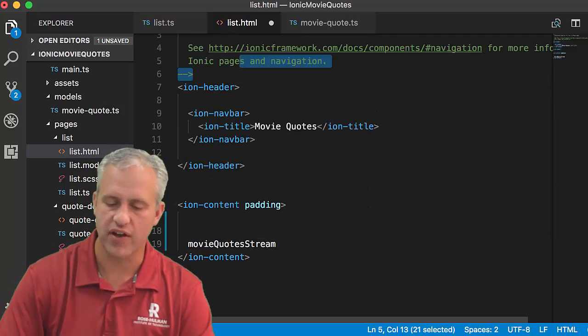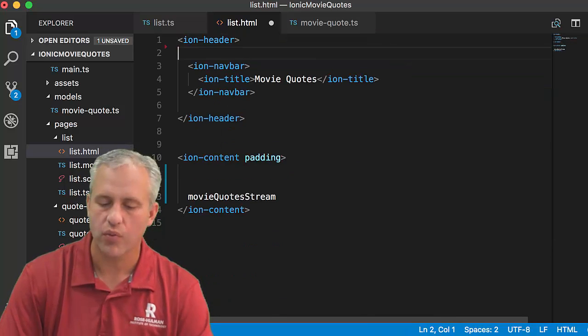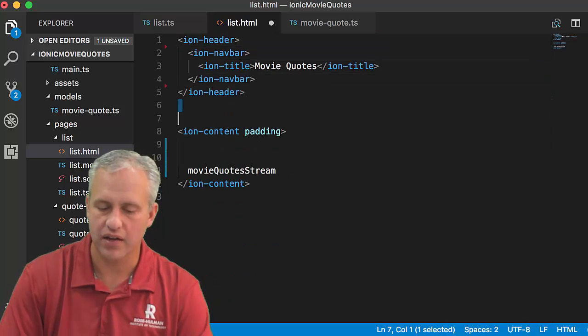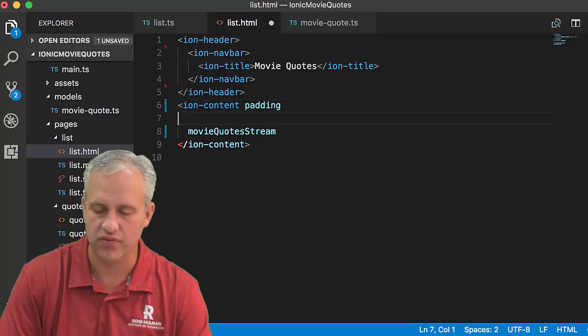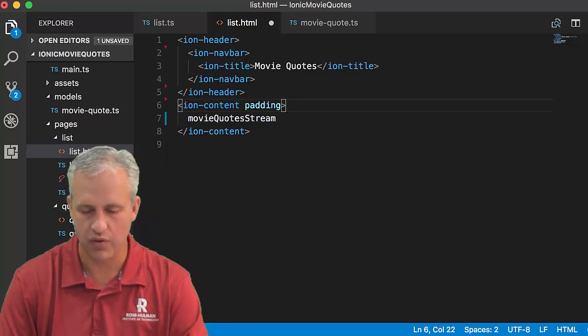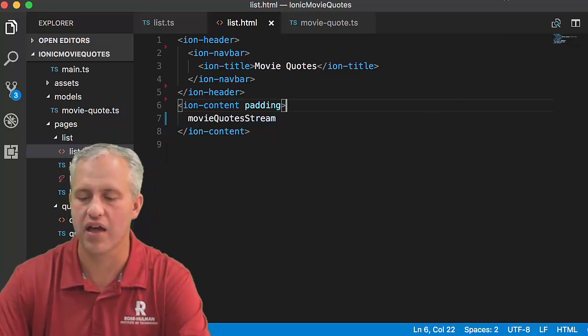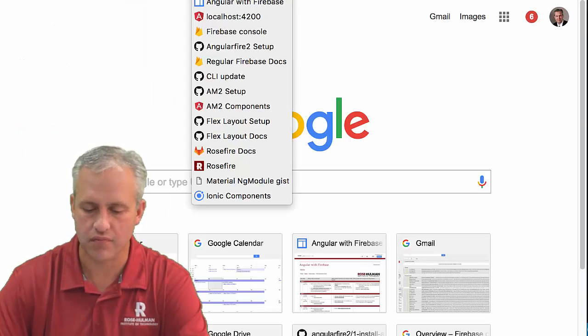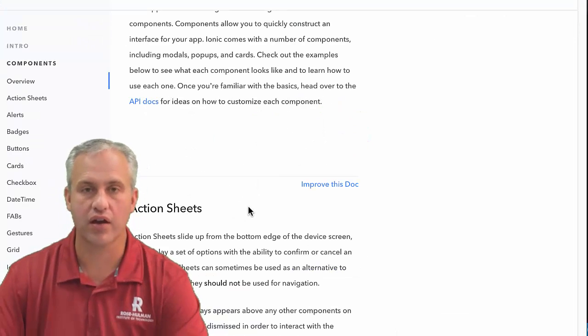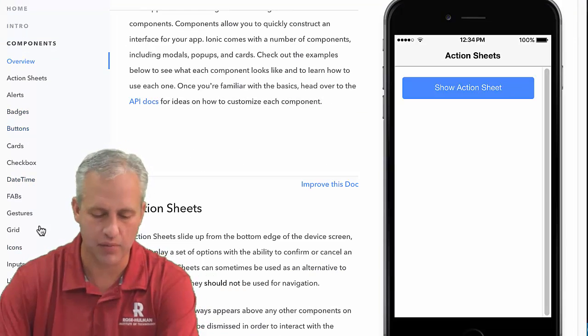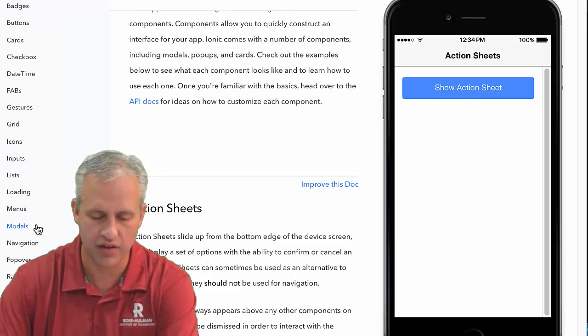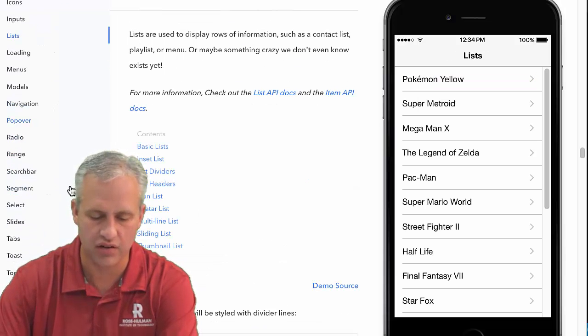I can also clean this file up a little bit. So what we've done in the past is we've made unordered lists or divs or things like that. But here we're going to look for an Ionic component to help us out. So I've got my link here to Ionic components. And what I'm going to look for with Ionic components is how can I make kind of like a table. So there's a thing called a grid here. There's a thing called list here.